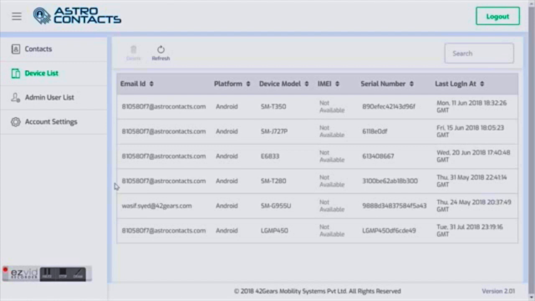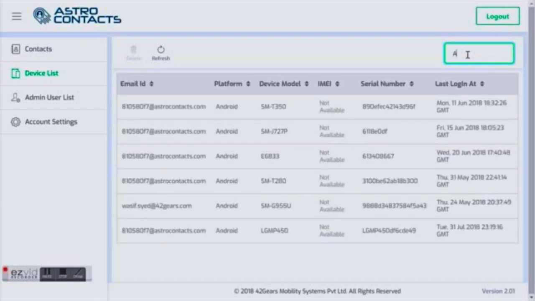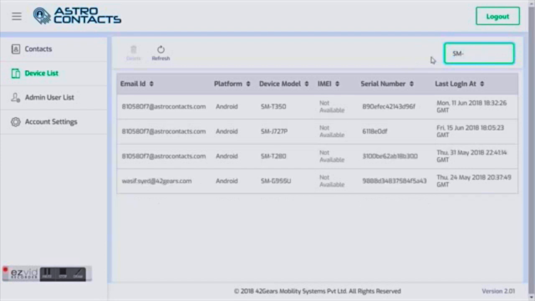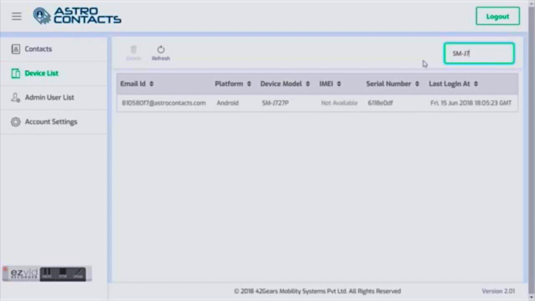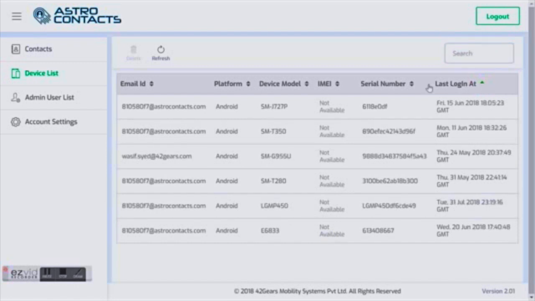Now onto device lists. Here you can see the list of devices. It displays the email ID, the platform, device model, IMEI, the serial number, and even the last login time. The console can search for the operating system, whether it's iOS or Android. It can also search for the device model and so on. Another thing to note, you can manage the devices in your account. For instance, if a device breaks or an employee leaves, you can delete the device to make room for another.